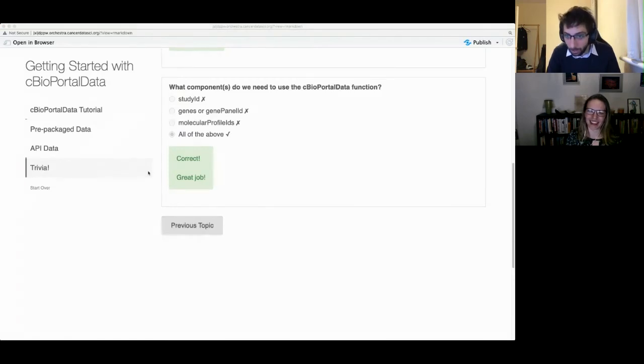Do we want to say it out loud? Okay, so the question is whether RPPA data is available from TCGA. It's related to that one.